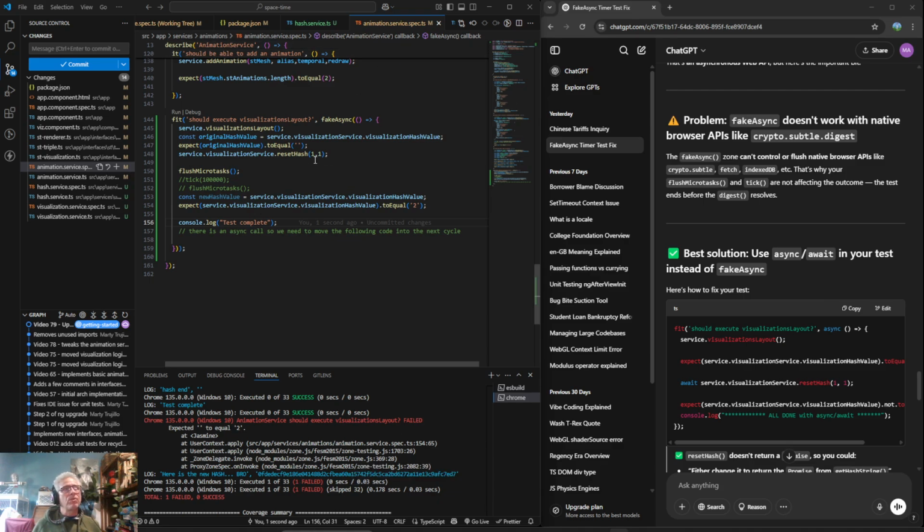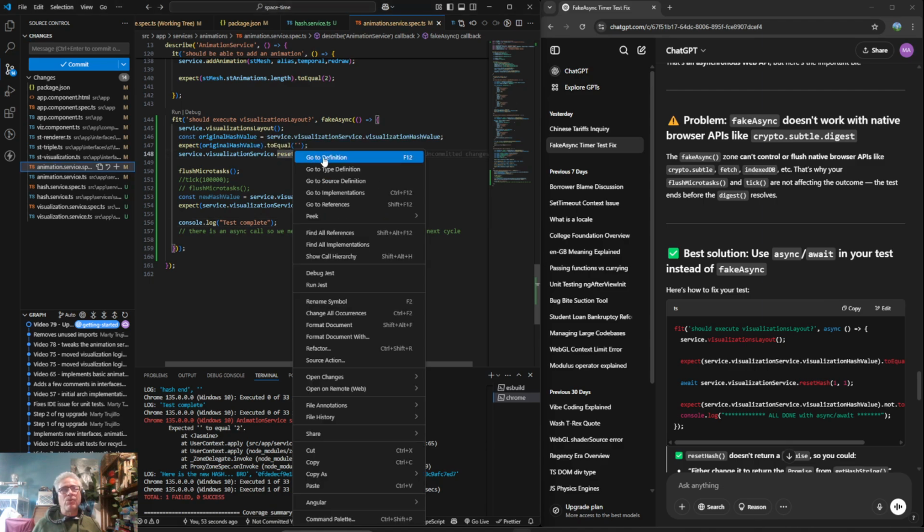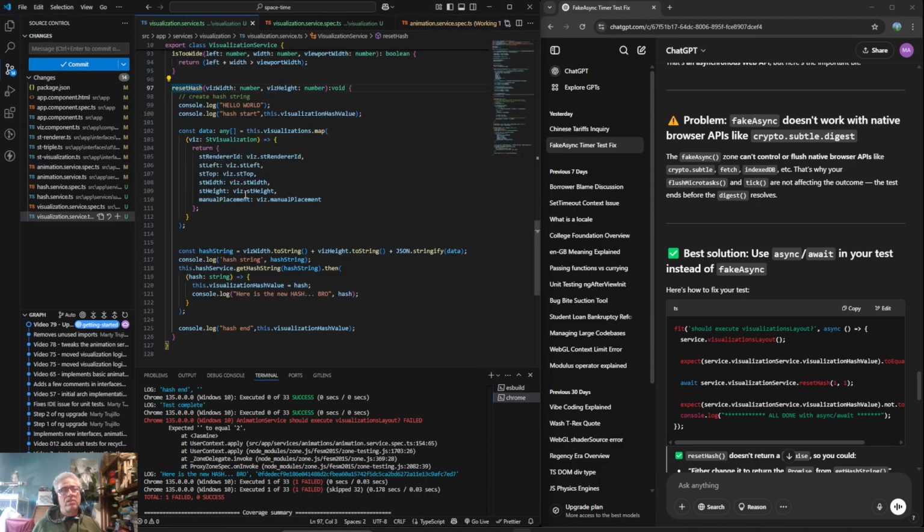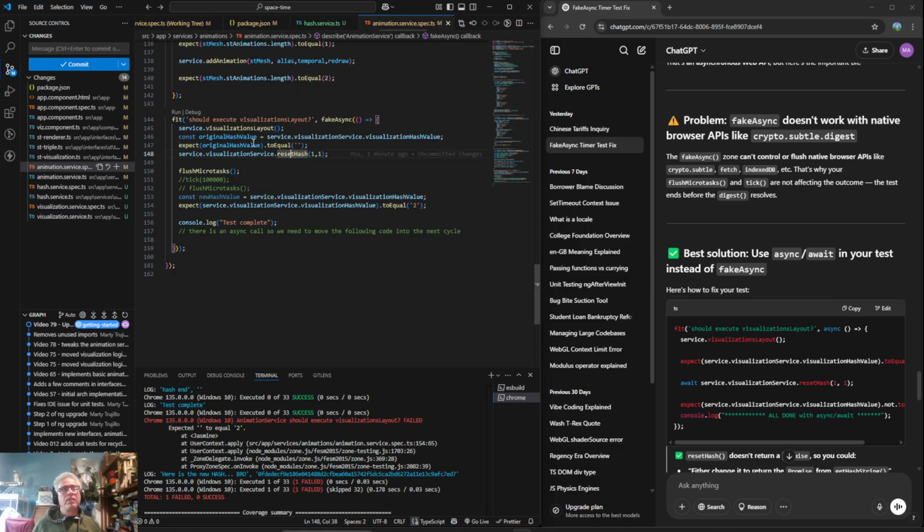So just to review that real quick, let me go step by step. So we run this. We have FIT, so it only runs this one test. We use our visualization and we get our original hash, which we expect to be empty because it hasn't been set yet, which is fine. That works perfectly fine. And then we reset the hash to 1 and 1.